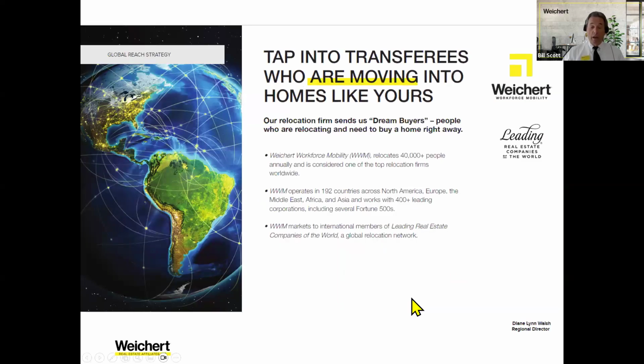The other thing that Weichert has is one of the largest, most successful corporate relocation companies in the industry. Currently ranked like 3 or 4, certainly in the top 5. Our corporate relocation company is called Weichert Workforce Mobility. They work with 40,000 people annually worldwide, and are one of the top relocation companies, not just in the United States, but as you can see here, 192 companies.